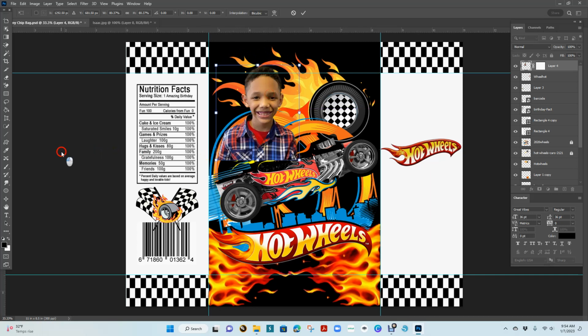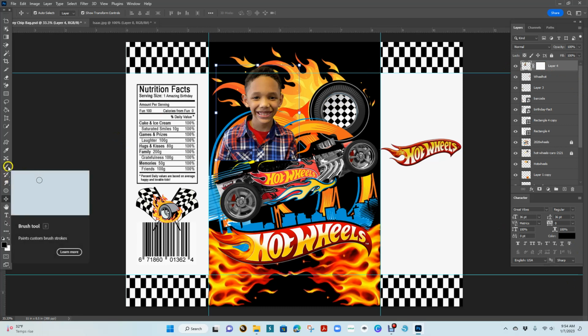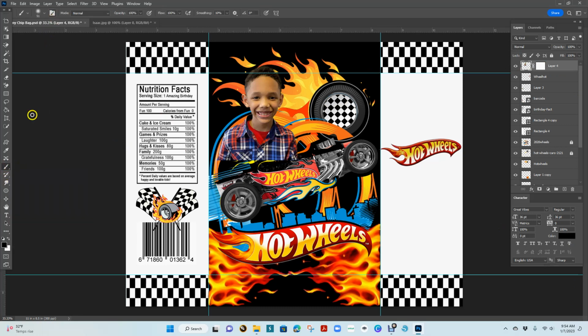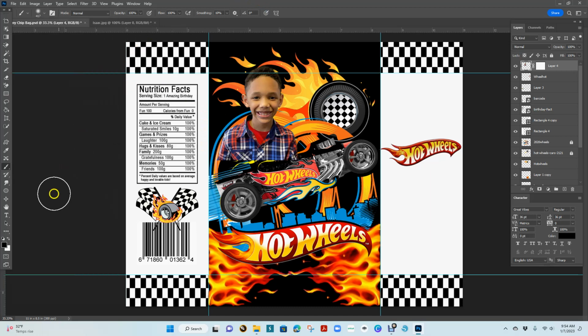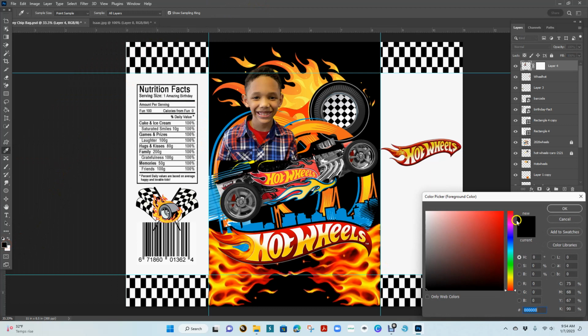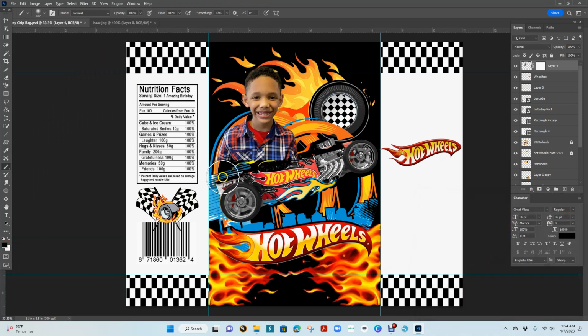So now what I want to do is, since he has his added layer, I want to go over here to the brush tool, click on it, and then I'm going to go up here and see how big I want that. And I'm gonna leave it at that. I'll explain that to you. So I'm gonna click off, make sure this is black, and click OK. And now I can start.